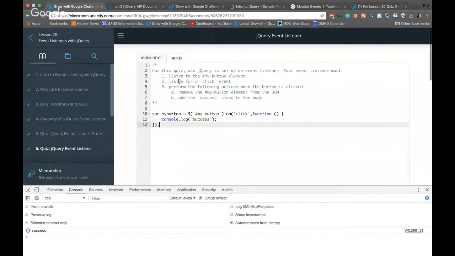Now how do we remove it? Oh, remove the button. Okay, listen to the button, listen for a click event, perform the following actions. Remove my button from the DOM.